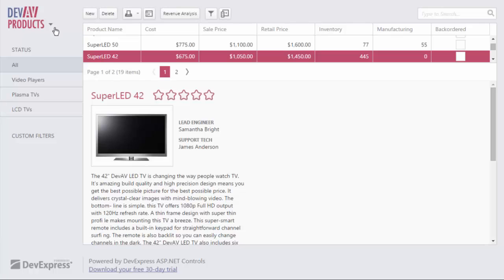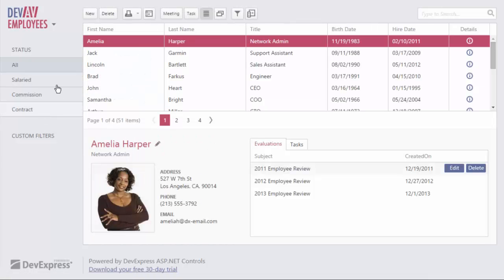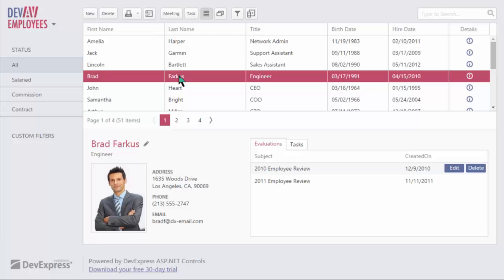So this app is also broken up into modules. Now, each module follows the same user interface pattern. So for example, if I go to employees, I also see a filter navigation area, I see a set of toolbar buttons, I see the grid, and I see a detail area. In fact, the data is different. So here I'm looking at employees instead of products. And we've got a different metaphor for master detail.